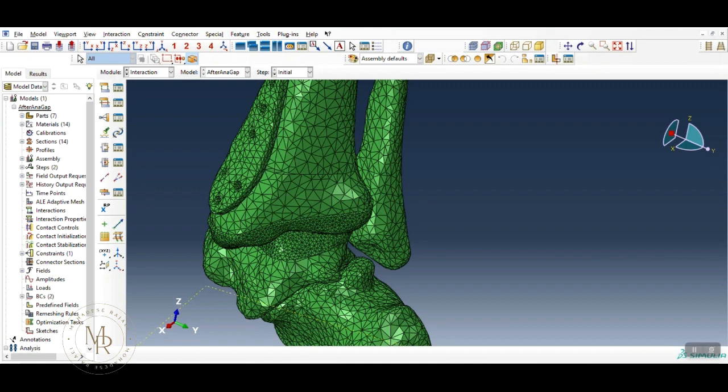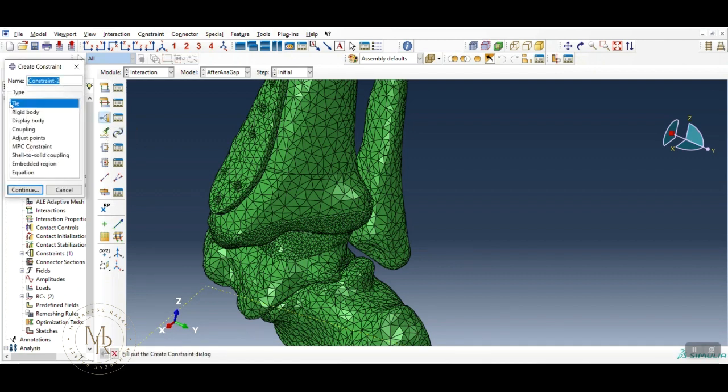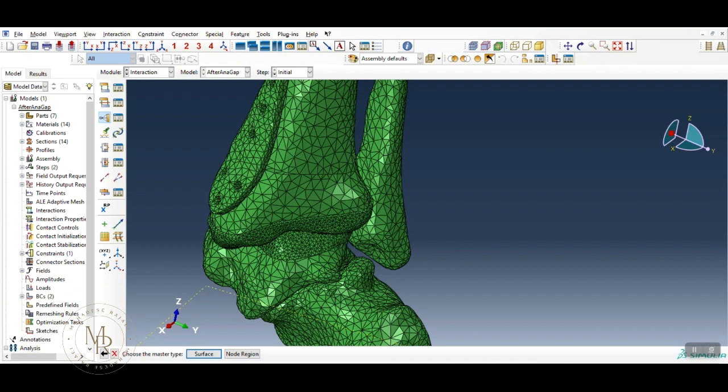Alright, first of all, we want to attach each articular cartilage to its respective bone. For this purpose, I'm gonna use the tie constraint. But how? Let me explain. Here, select add constraint, select tie, and write its name, tibial cartilage. Continue. Now I want to attach the cartilage's inner surface to the bone's outer surface, so I'll select surface.